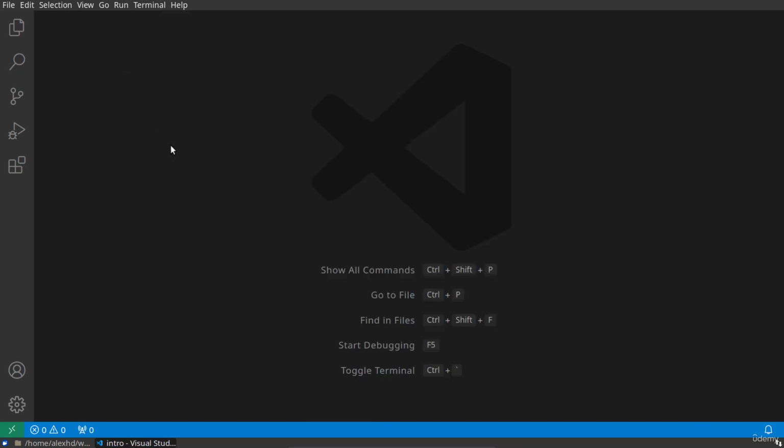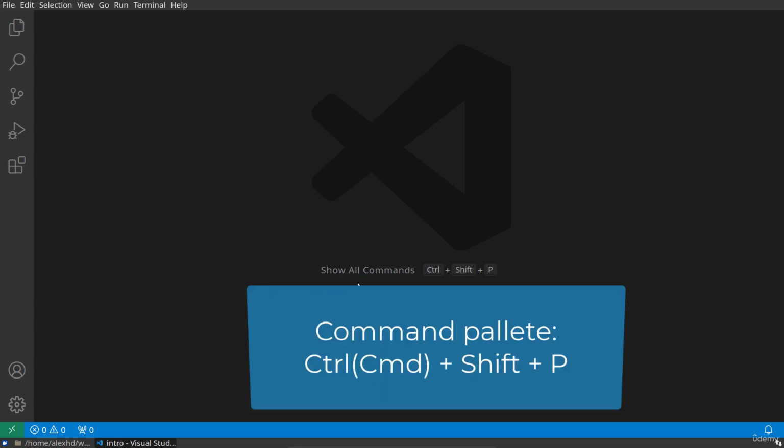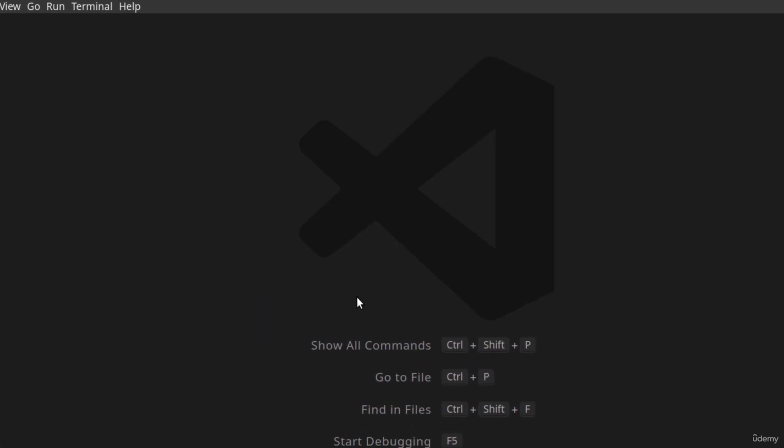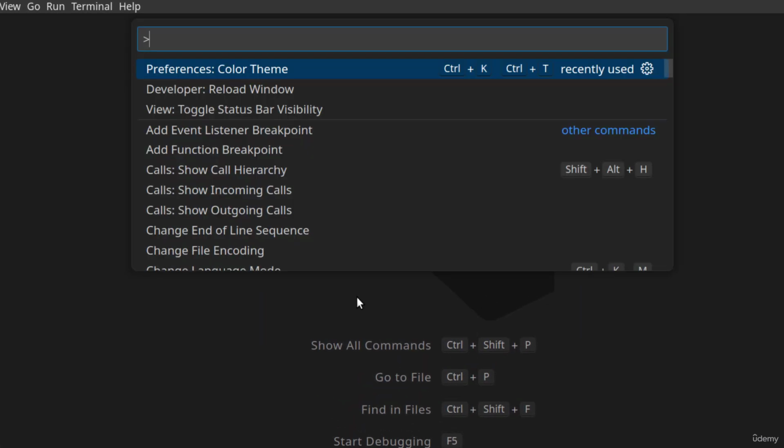But there's one key shortcut that you need to remember, and there's only one that you need to know, and that is the command palette, or the Show All Commands entry right here. You can call it with Command or Control Shift P like this, or with F1 like this. So this is the command palette. This is the only key shortcut that you need to remember, and with this command palette at your disposal you have everything you need to do inside VS Code.